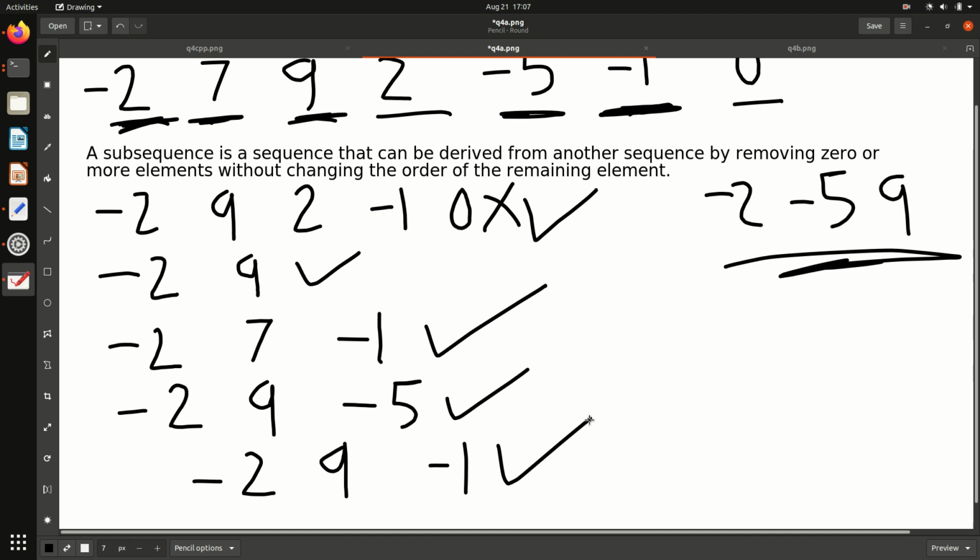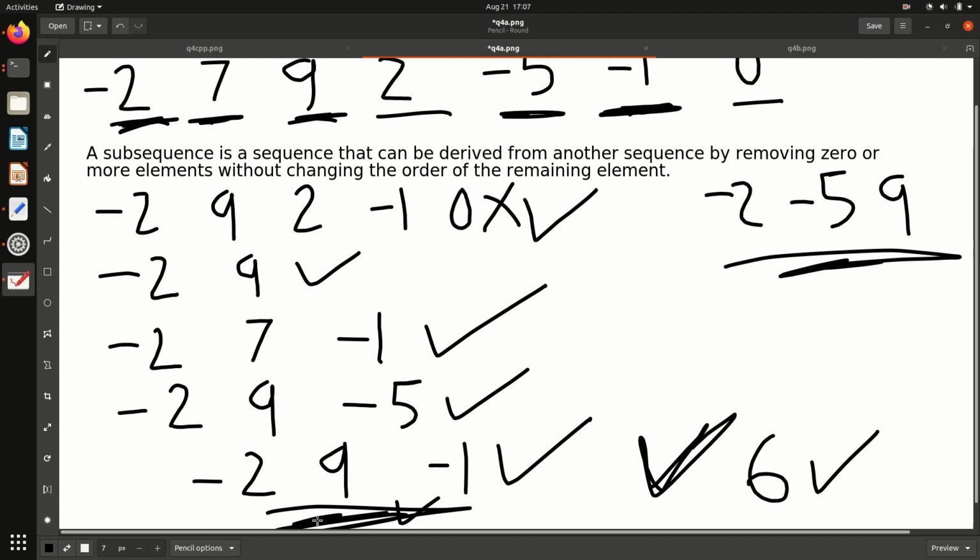This is the first choice, and next we have to maximize the sum. So out of these 3, which has the maximum sum? As you can see, this last one, -2, 9, -1. Its sum is 6. So this should be the output. The output should be the sum, but this subsequence should be the answer. These other two will not be, because they do not have the maximum sum. So I hope you understand the question.